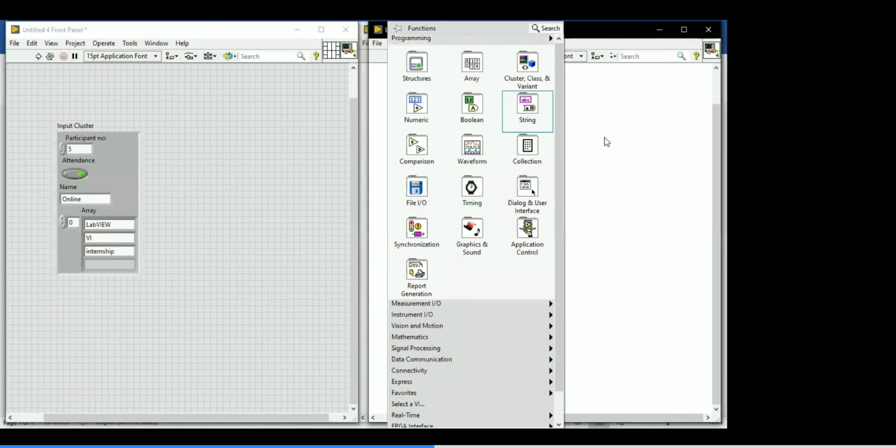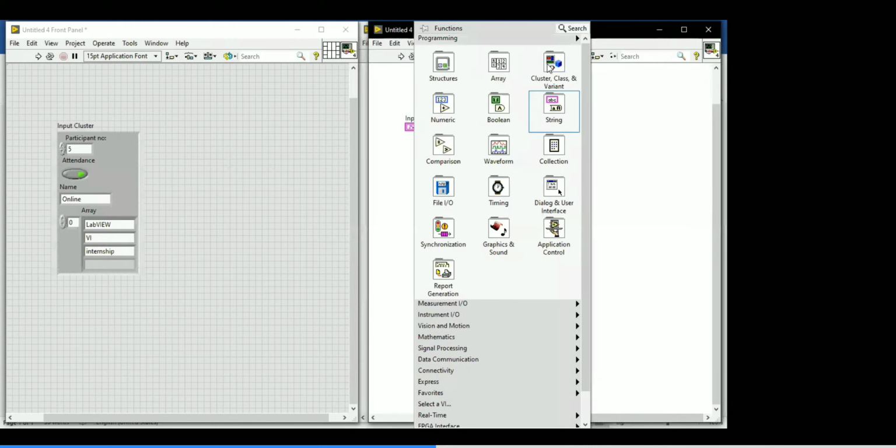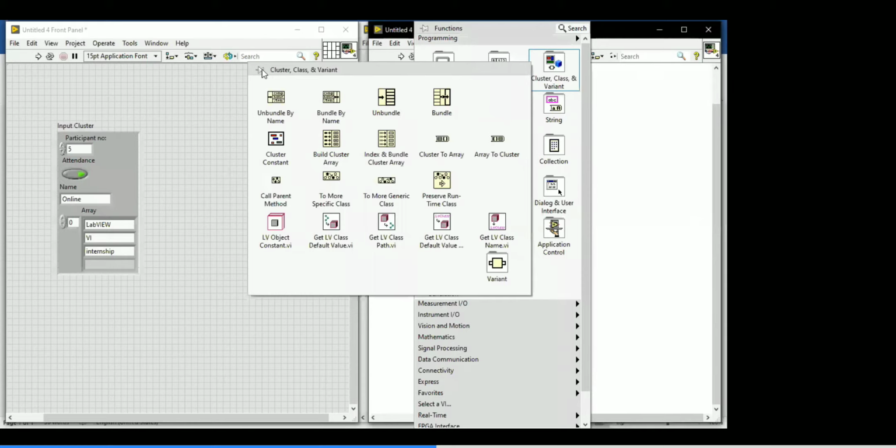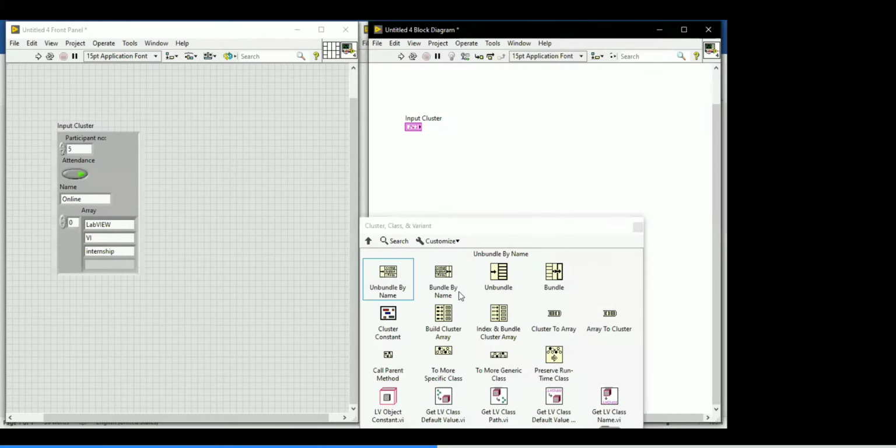Now I am going to see the functions over there. In the functions you have a cluster available. In the block diagram you have cluster, class, and variant available. In that we are going to see 4 major functions: unbundle by name, bundle by name, unbundle, and bundle. These are the 4 functions, very basic functions, very important functions also.